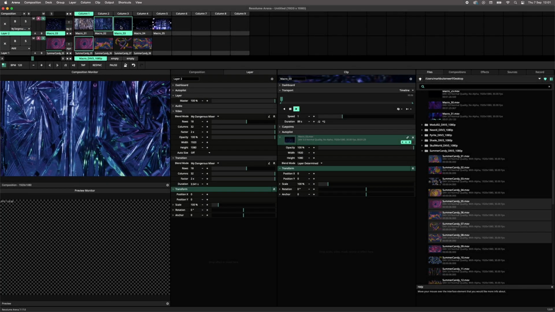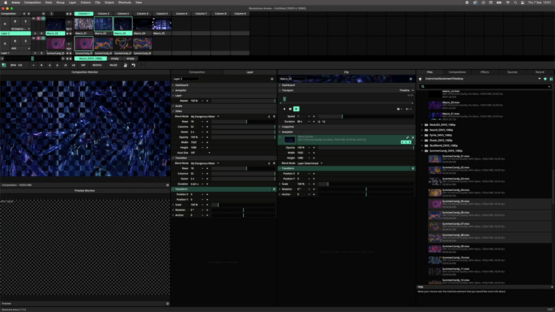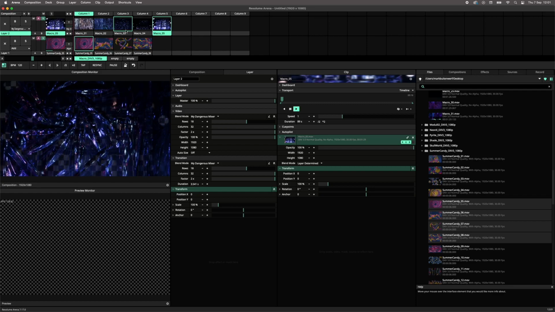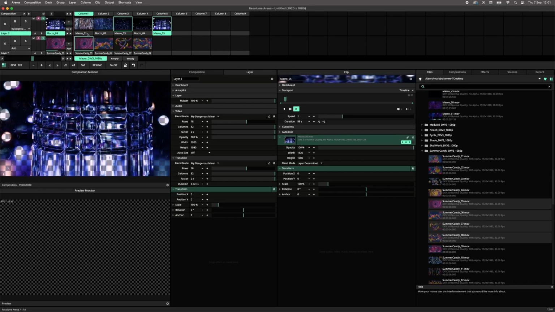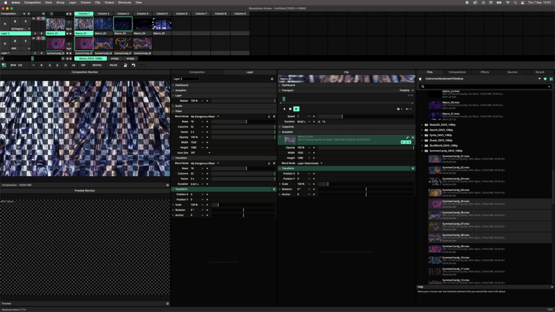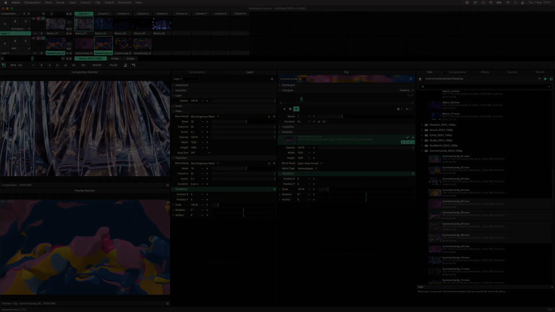Hey there, legend! In this tutorial, I'll be making a checkerboard blend mode. This is a neat little project to get you started with creating some custom blend modes in Wire for Arena and Avenue. Let's get started.